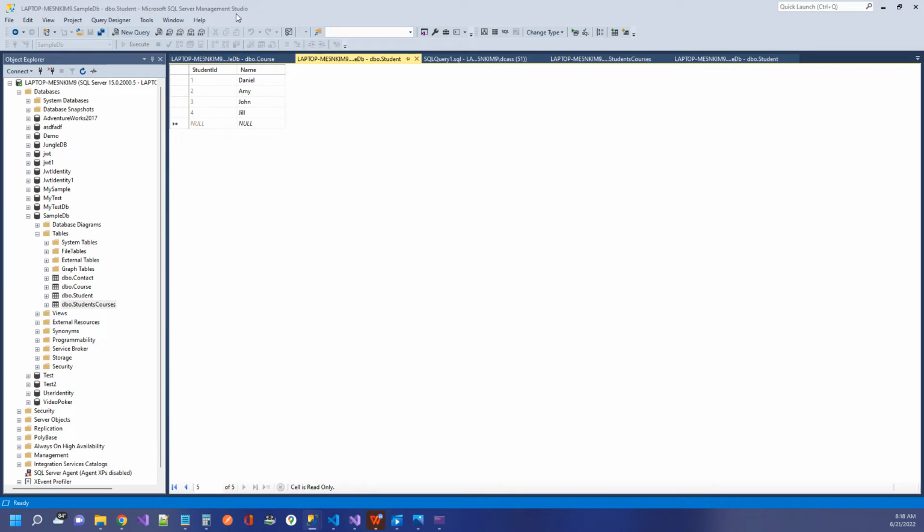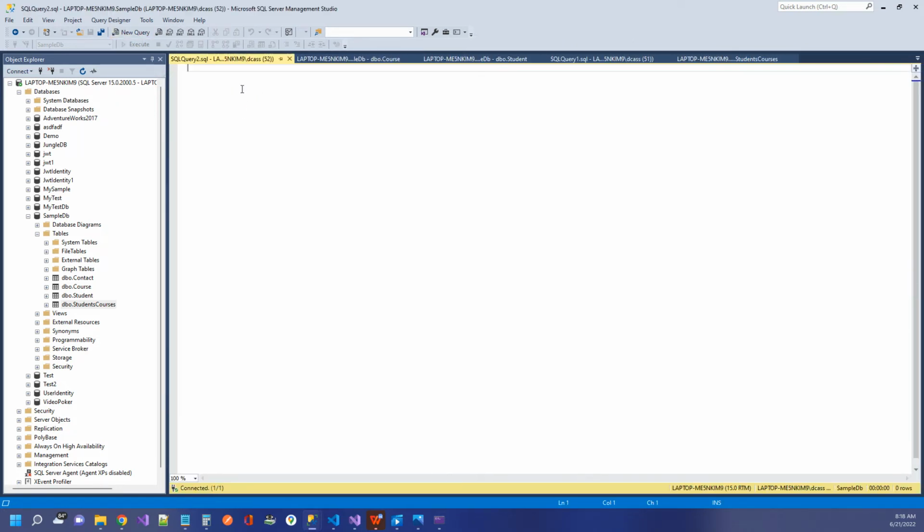And so now I want to see, first of all, who's enrolled in all of their courses. So I'm going to open a new query window. What I need to do is set up a SQL statement, and I'm going to use my students courses table, my join table, to join these two tables.